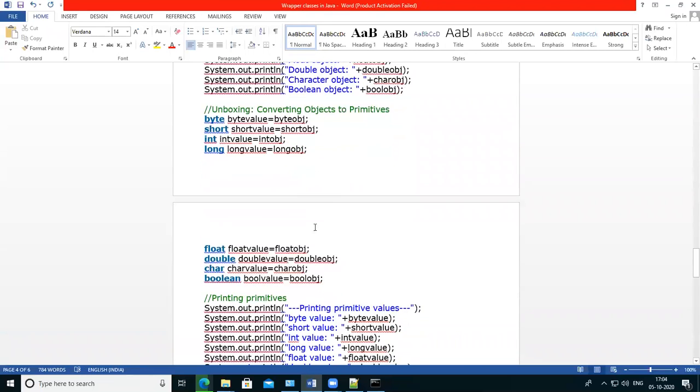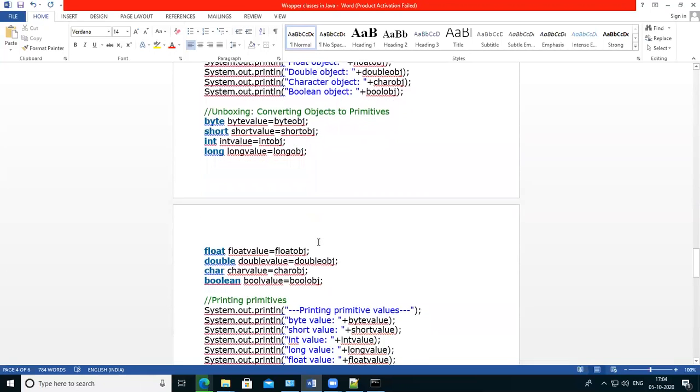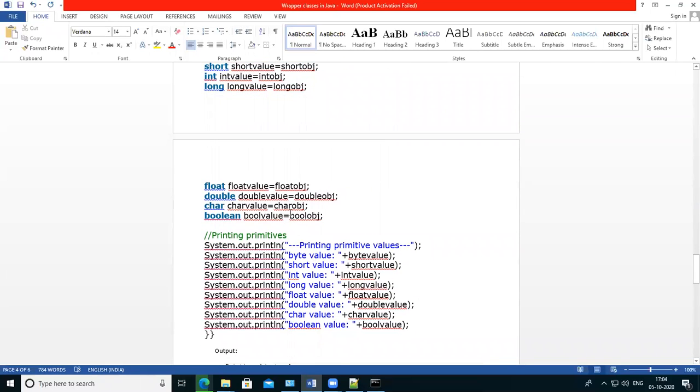Next one is unboxing. Again, we create the variables: byte value is equal to byte object, short value is equal to short object, int value is equal to int object, long value is long object, float value is float object, double value is double object, char value is char object, and bool value is boolean object. And after that we print.